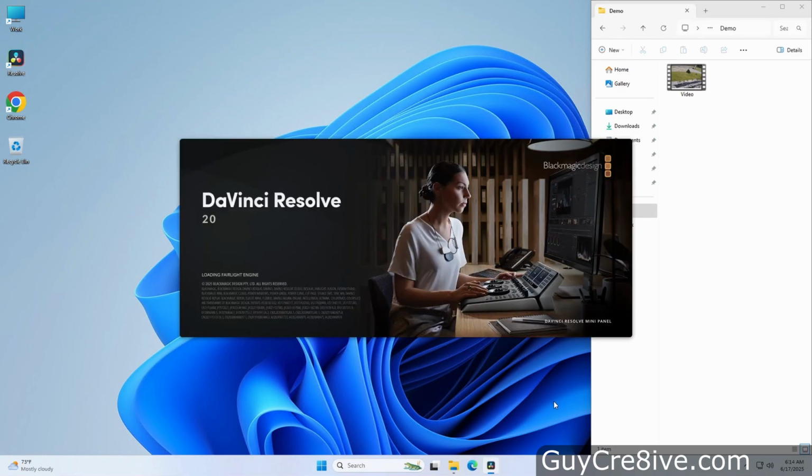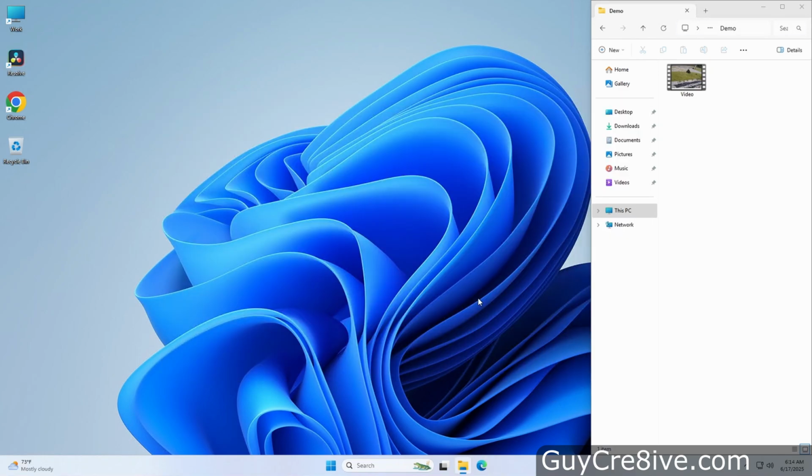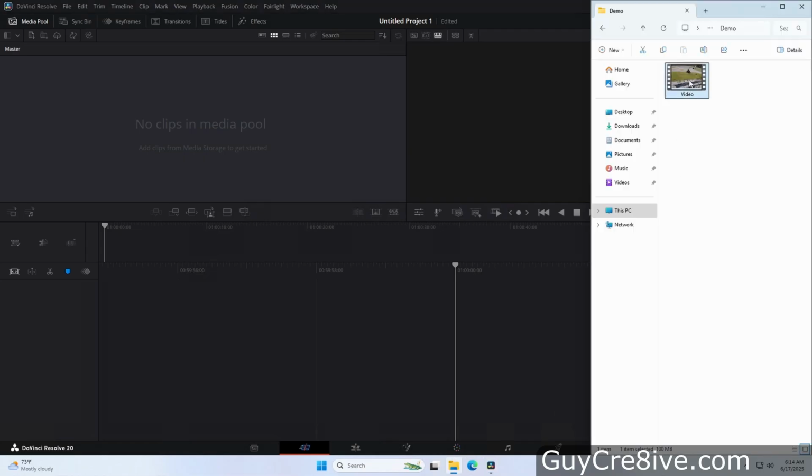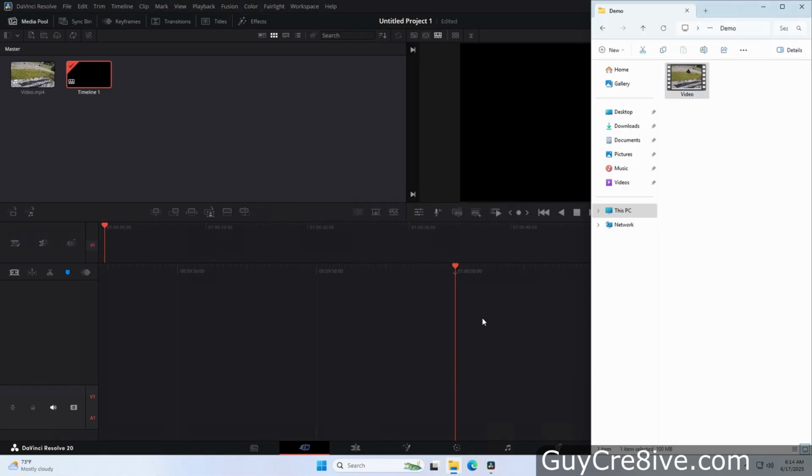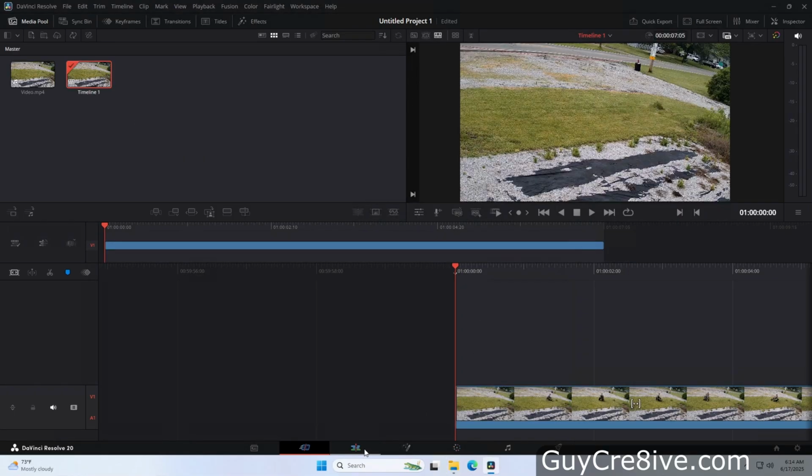This video I'm going to show the settings I used in DaVinci Resolve 20 to render or export video and audio after editing. So first I'll drag the video that I want to use onto the timeline, change the frame rate, and then go down and click on the Edit tab.